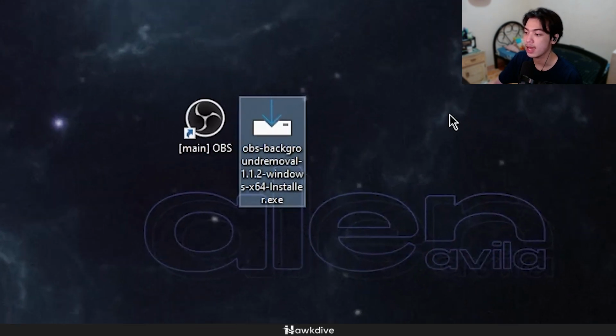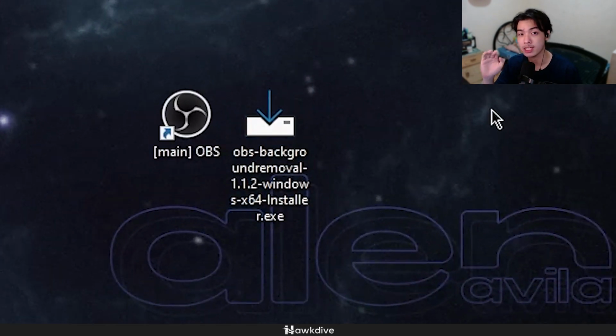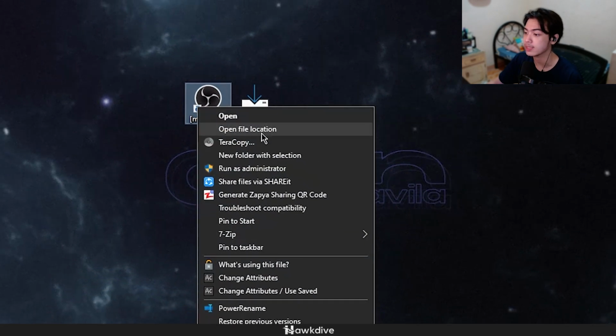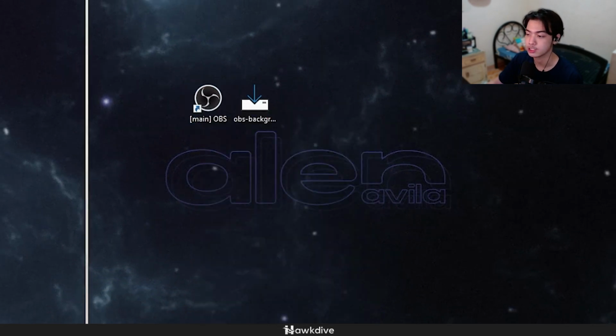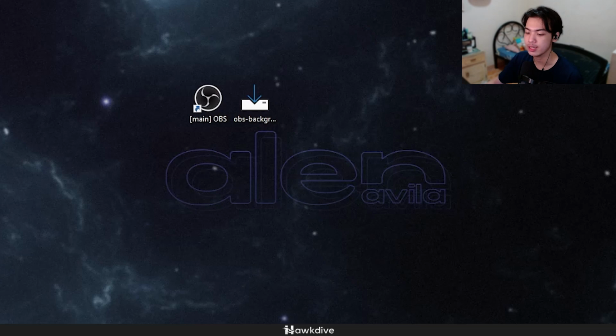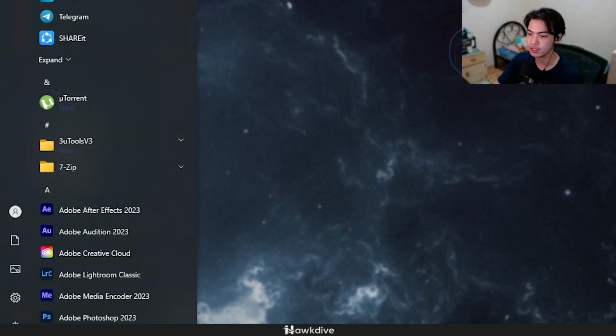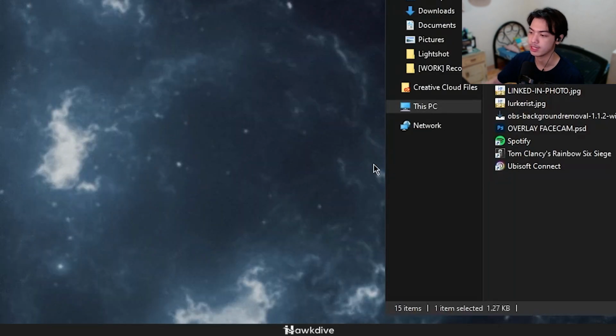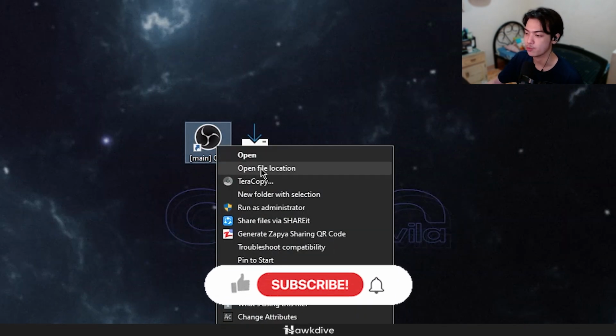which is this. And once you have that, you've got to make sure that you know where your OBS is installed. In this case, I have a desktop shortcut. So basically, I can just right click it, open file location, and it's going to show me exactly where OBS is installed. Now, if you don't have that, maybe you just installed it normally. You can just go to your start menu and search for OBS. From there, you can click on open file location. I'm just going to do the desktop way.